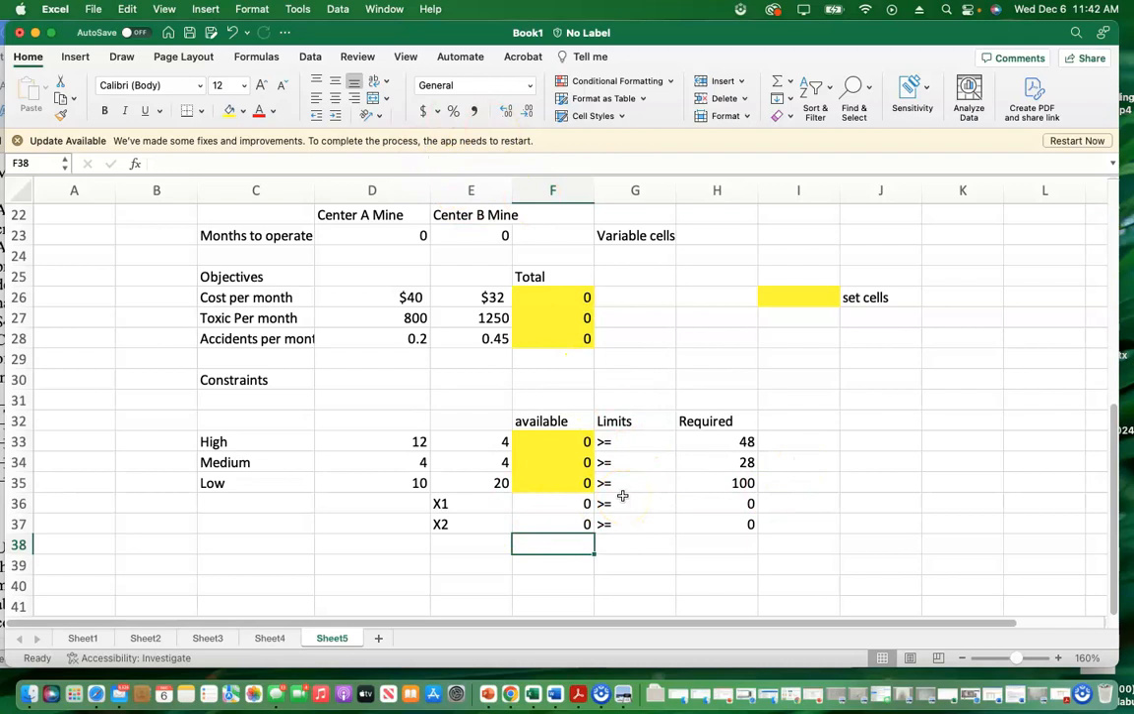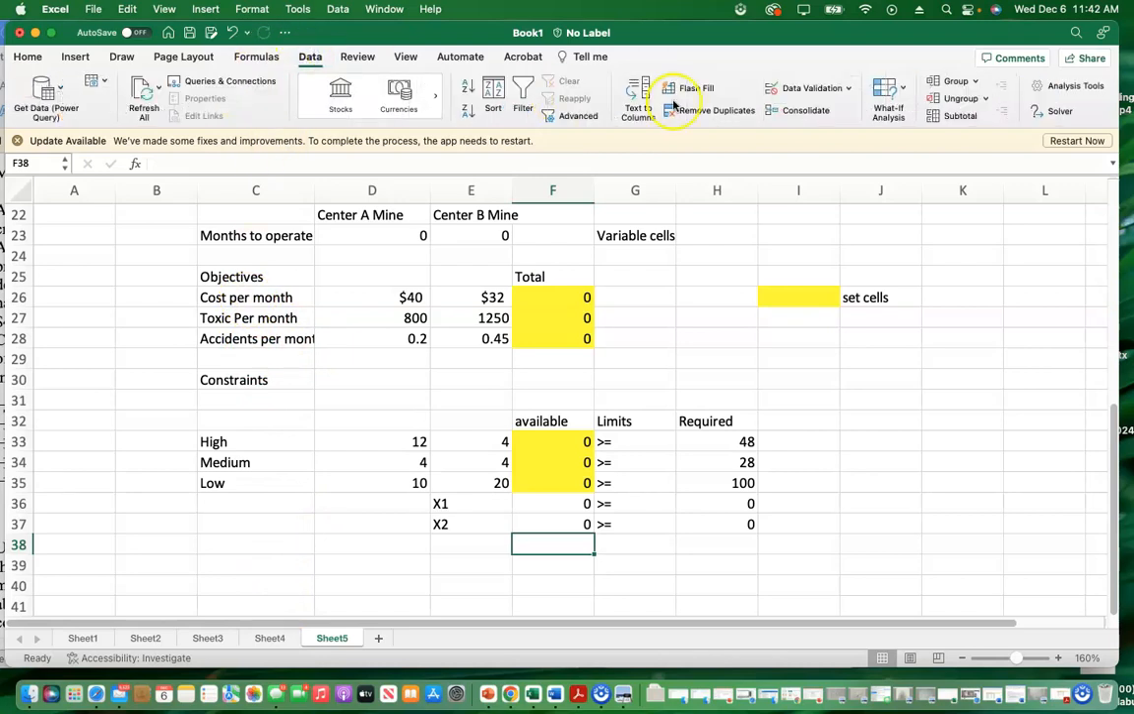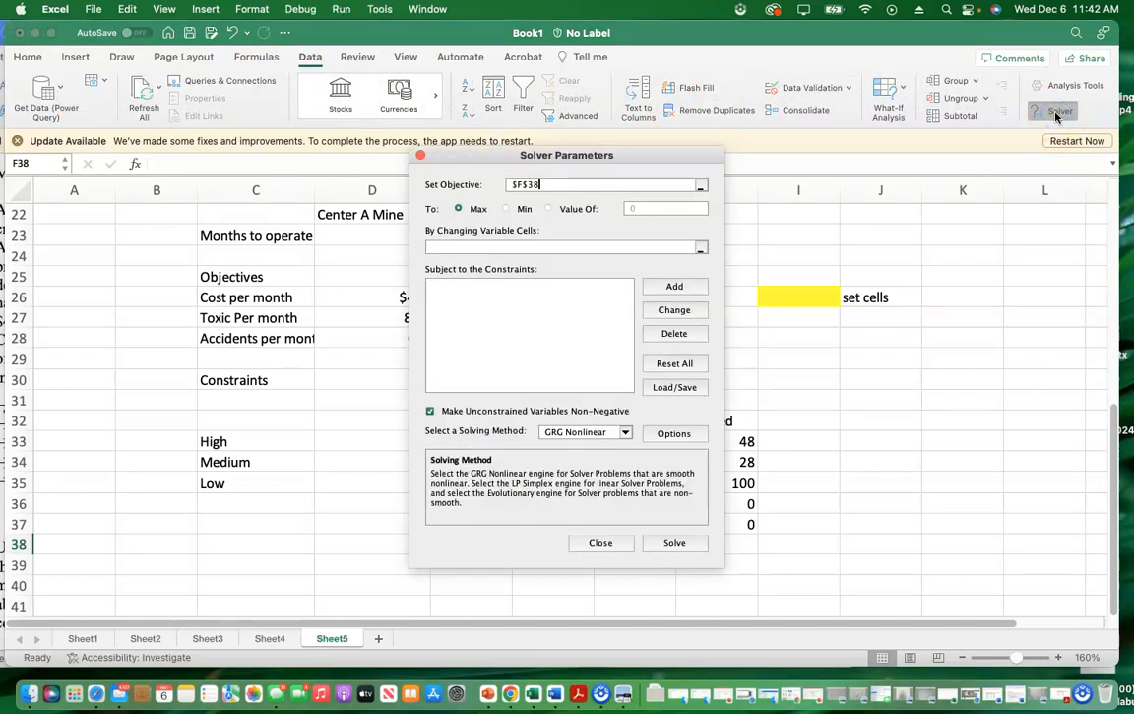And so now we can use solver to find the optimal values, and we're going to start with the optimal value for the cost per month, and that will give us the target for the first objective, and then we'll find for the second and the third. So let's start with the cost per month. And so I'm going to click on the data and click on the solver.